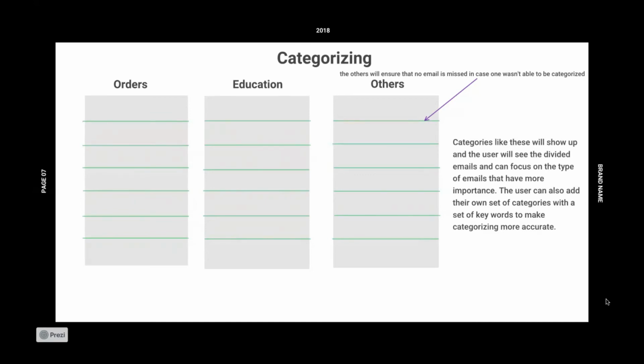Now, as I said before, the others category will ensure that no email is missed in case one wasn't able to be categorized. So the user won't be missing out on any unread emails. We will make sure that all the inboxes are present. And yeah, that's simply the categorizing section. Simple yet intuitive, and easy to see the layout of the inboxes.